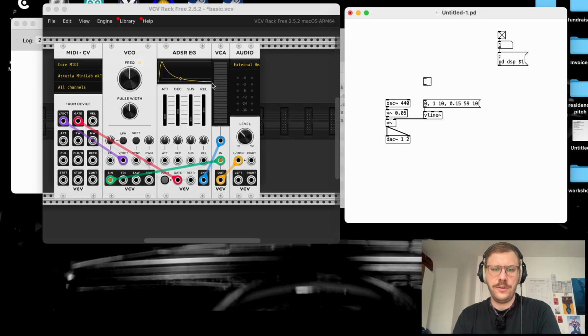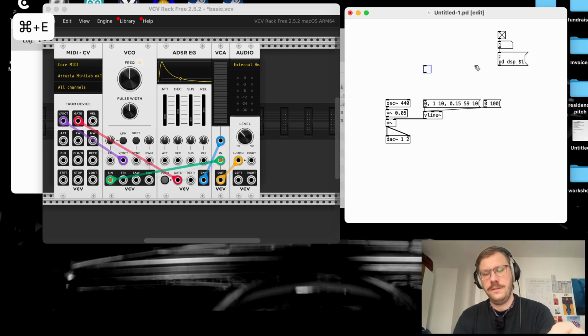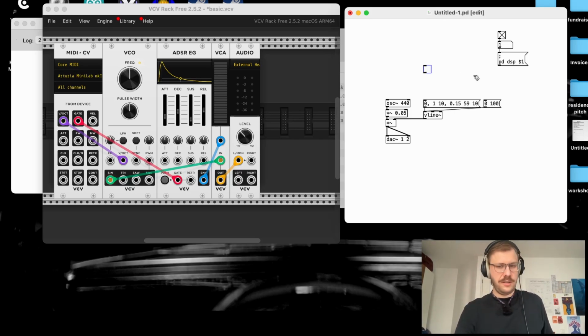So the envelope goes to 0 in 100 milliseconds. So this is our second message. And yes, now we are going to replicate the keyboard part. So we want to trigger our first message when we press the key, and trigger our second message when we lift the finger off the key.